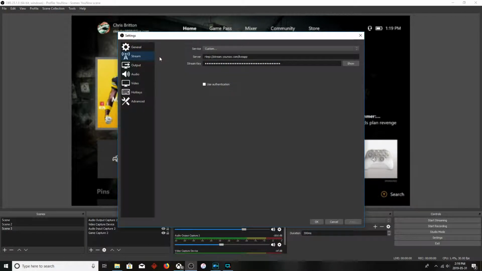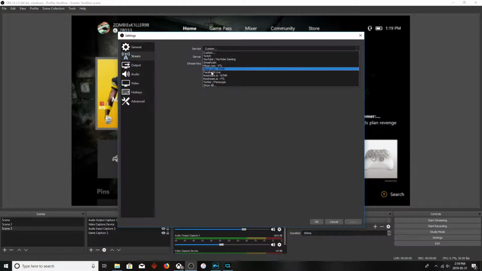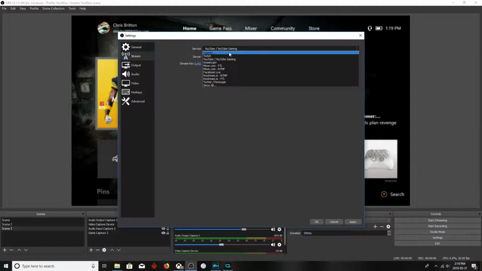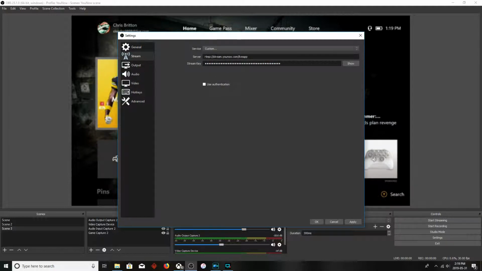So now we're going to click on stream. This is pretty self-explanatory. Depending on where you're streaming, you're going to click. So if you're going to go on Twitch, you're going to click on Twitch, use stream key or connect account. YouTube, once again, it's got all your stream keys. There's tutorial after tutorial on YouTube on how to do this. I just stream on YouNow, so that's why this stream key is the way it is.